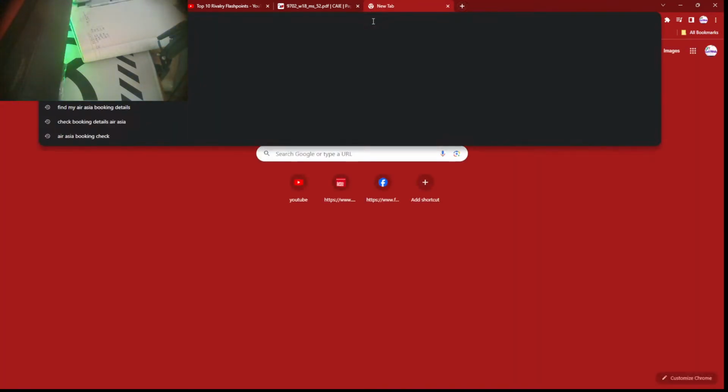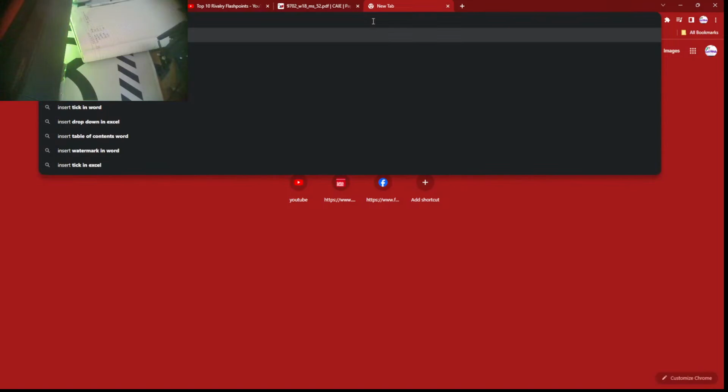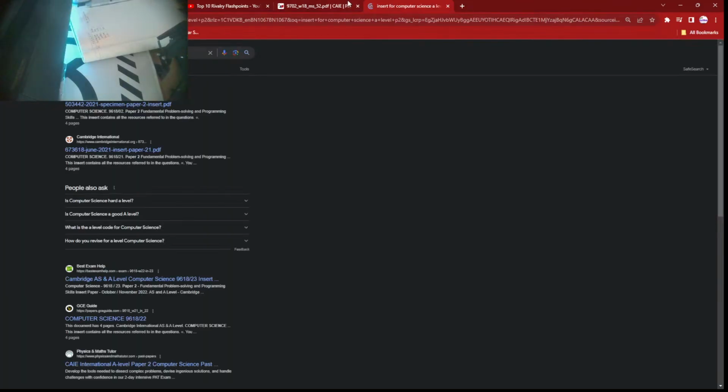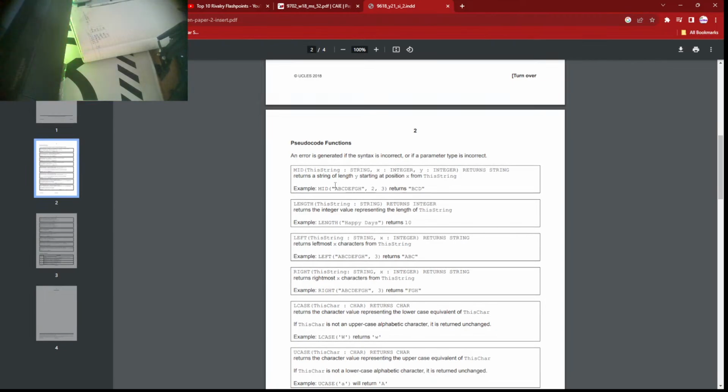Actually, let's make sure I did not just mumble something, just randomly say stuff for them. Let's check if what I said was correct for the mid. Insert for computer science A level P2. So we have mid returns the string, yeah. So it's just you 1, 2, and then you count 3 from that, 1, 2, 3, B, C, D will be returned. Okay.